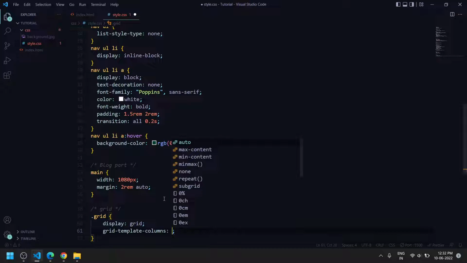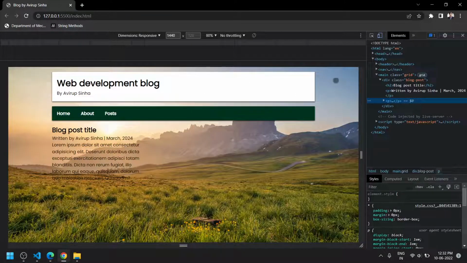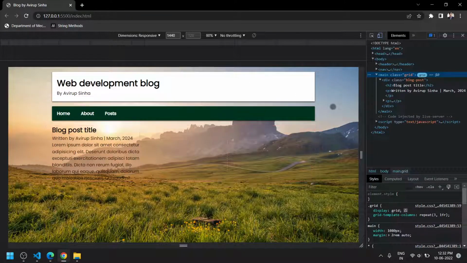And in the grid template column, we are going to create three 1fr components. Okay, let's check. Yeah, now let us just inspect it real quick. You can see this is the grid. What we will do, we want the blog post from here to here and the side element to be in this last block.